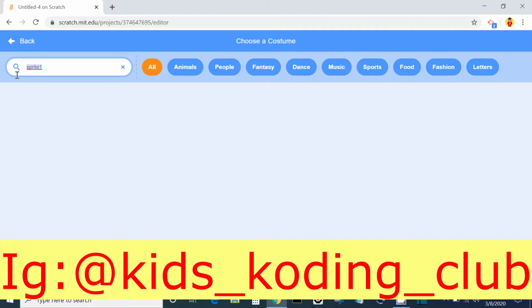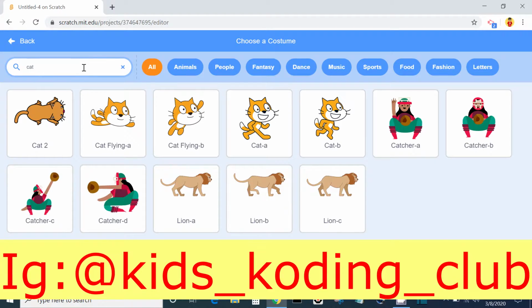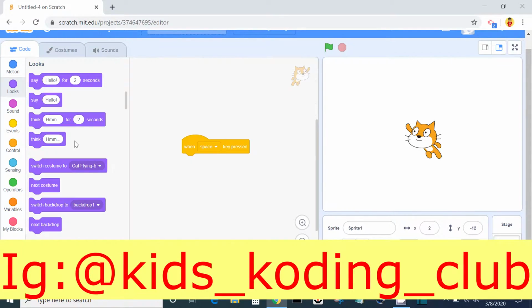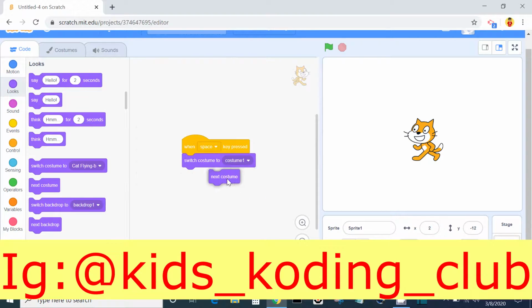Let me just type in cat, because I don't know the exact name. I'm just gonna say cat flying beat. So we can switch the costume with the code. Let's say when we press the space key, the costume will switch. So let's say switch it to costume 1, and then we can even say next costume. What this will do is that it will just keep switching to the next costume.